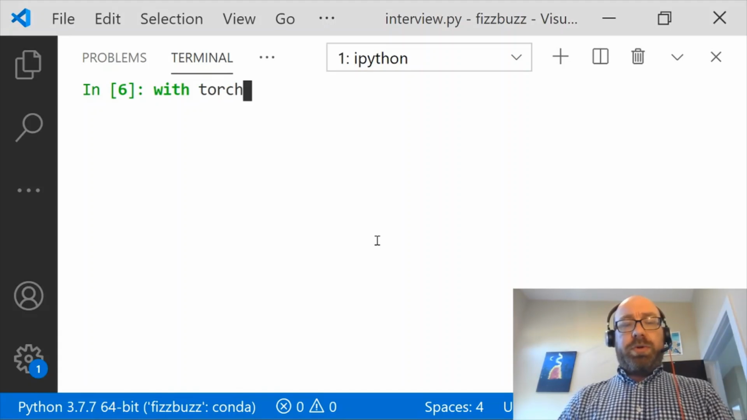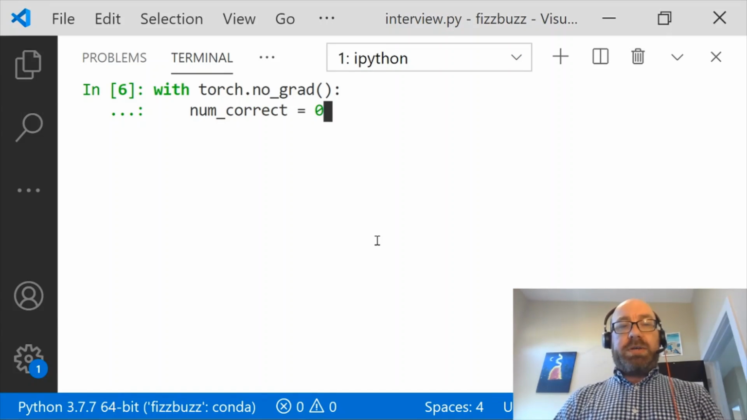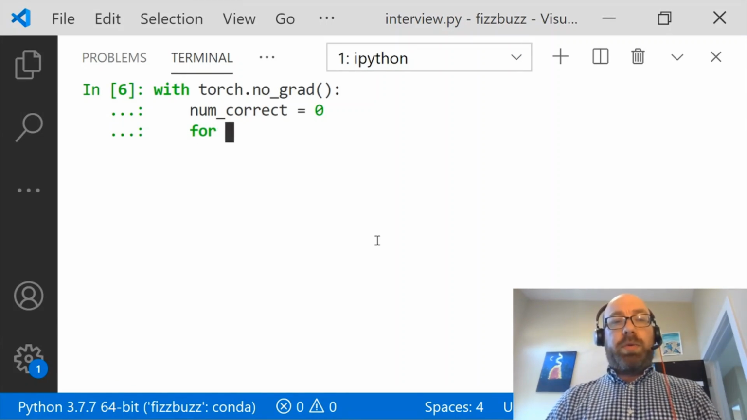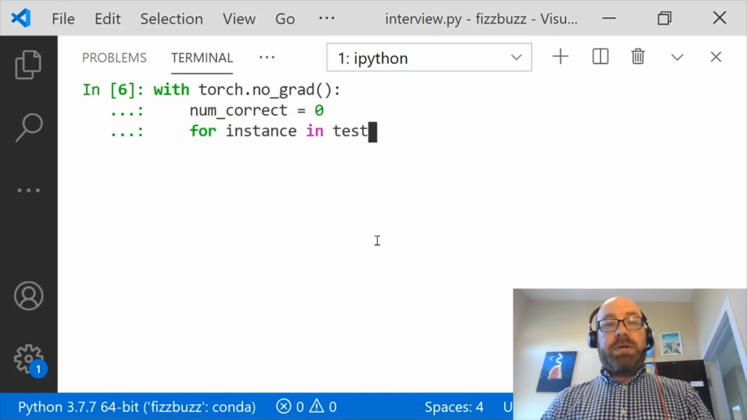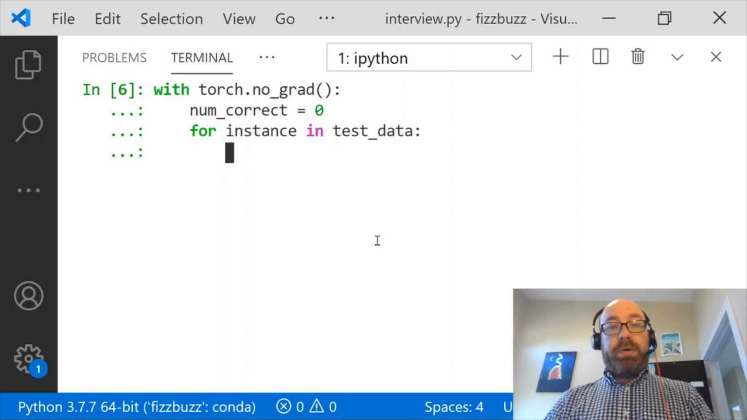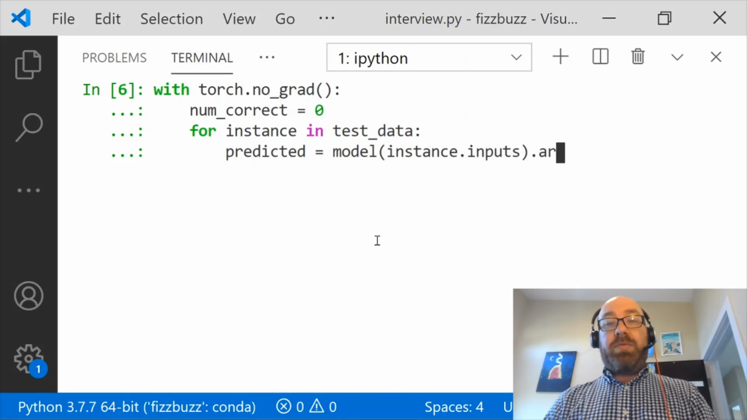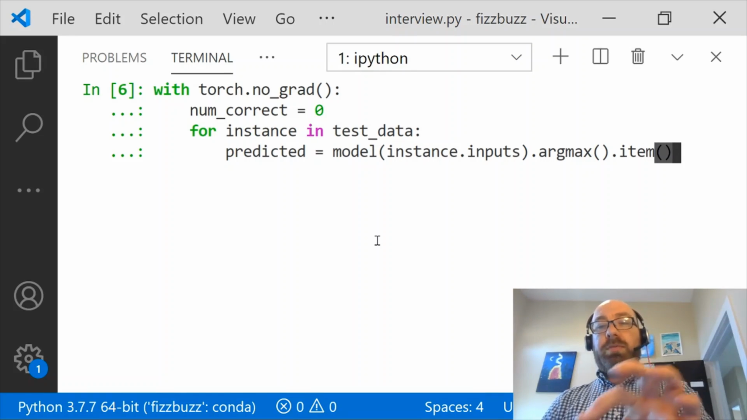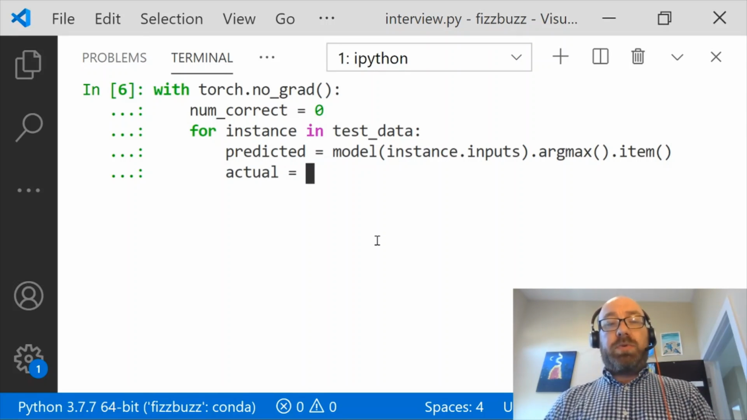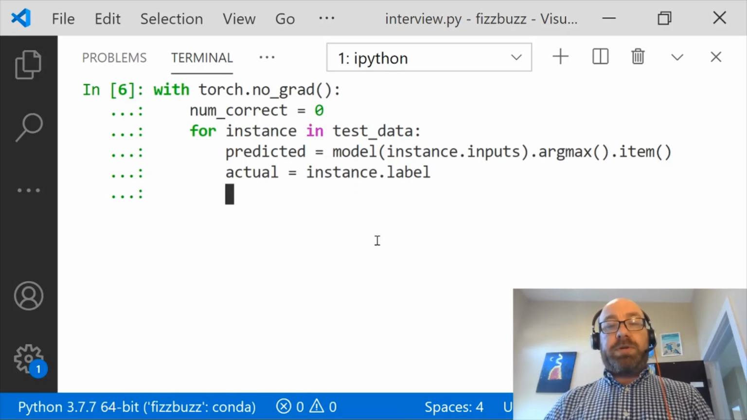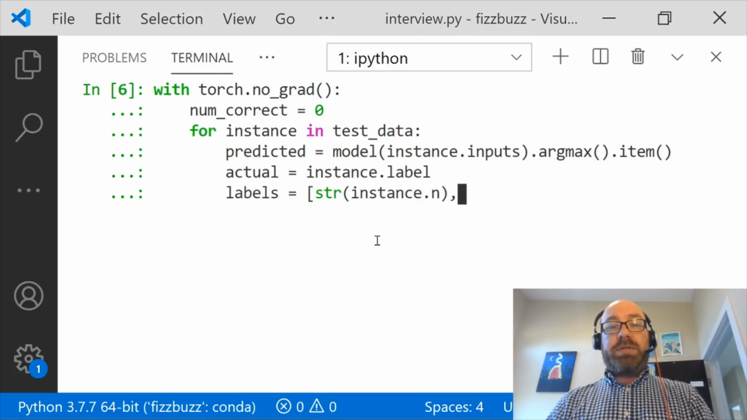So we'll do with torch.no_grad, so we'll turn gradients off. And then the number correct is 0, and we'll go through and count the number correct. So how will we do this? We'll iterate over each instance in the test data. Okay, so what's the predicted? The predicted is going to be: we apply the model to the instance.inputs, and then we take its argmax, and then we pull the item out of it. So argmax gives a tensor, we've got to pull the item out. The actual will just be instance.label, so that'll be 0, 1, 2, or 3. Now we actually need some labels, which will be the string of instance.n, fizz, buzz, and fizzbuzz.